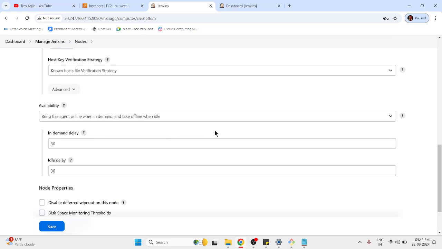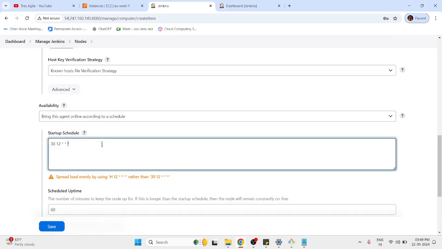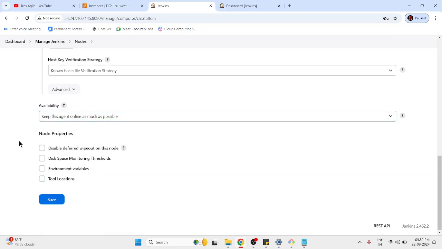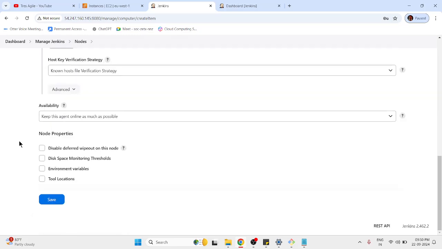Based on the demand, I mean based on our load, or based on the schedule, you can do it any time. It's not just at 12:30. And keep it online as much as possible, I mean, it will always be connected. For testing purposes, it will be connected always. Since we don't have that much requirement, let's keep it online as much as possible. It means every day it will connect to the Jenkins server until we delete that manually, until we stop the server or delete the agent configuration from this Jenkins. But until then, it will be fine.